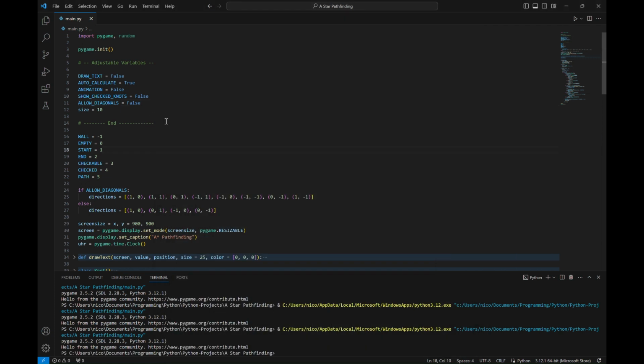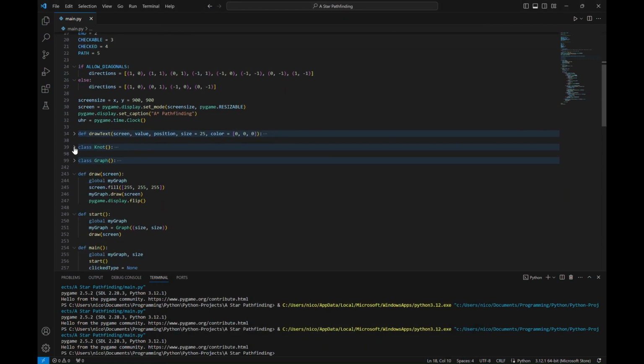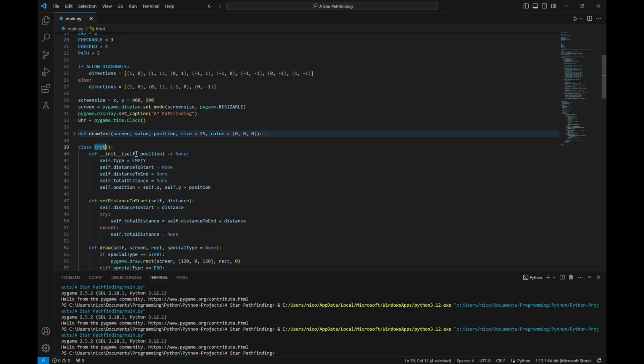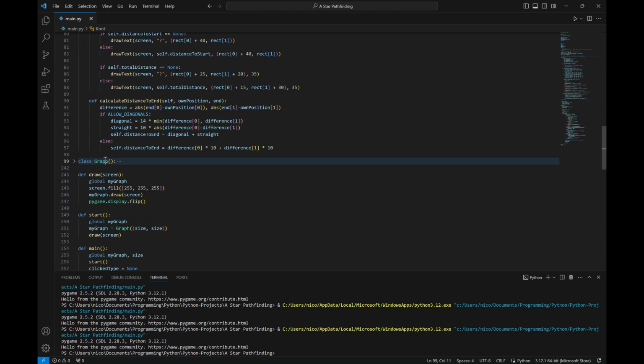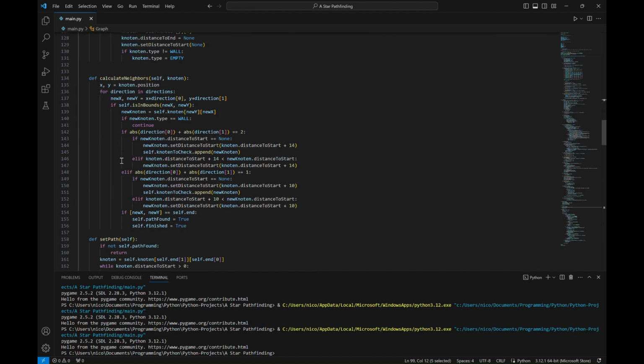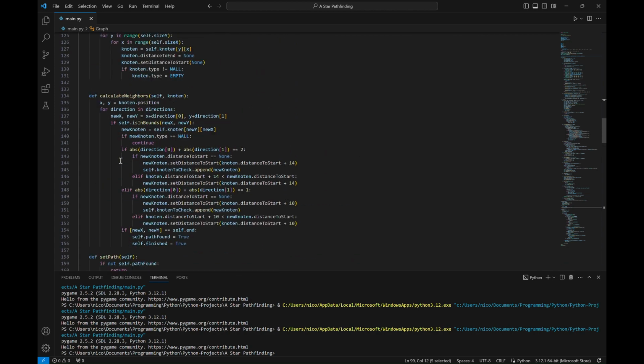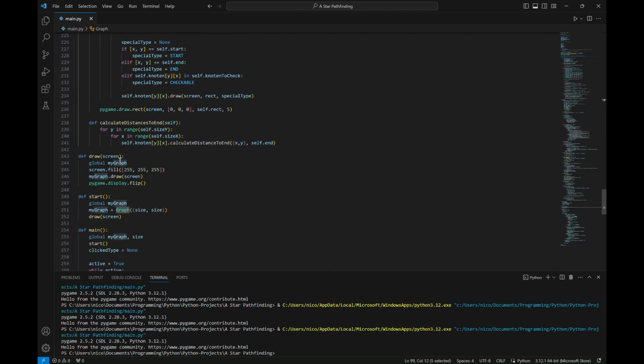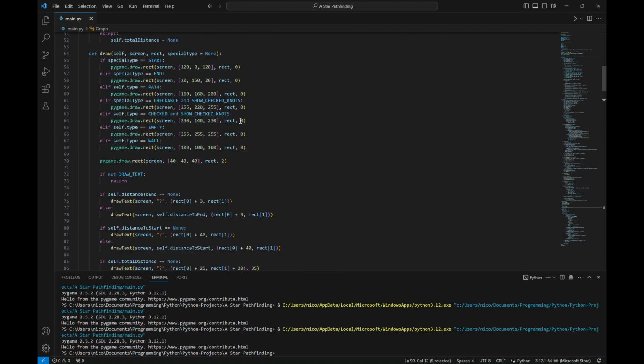So let's take a look at the code for a moment. You can see I have a node class and a graph class. The node class is, mathematically speaking, just a connection of edges, and so it's a vertex, and the graph class contains all those nodes. So one node in a simulation is a square.